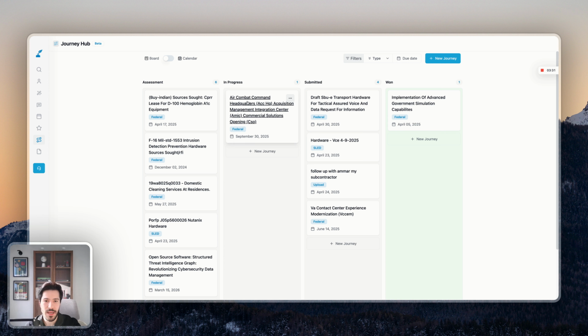Then once I'm done with that, it goes to the pipeline of submitted. This way, I know that these government contracts, I can, for example, send a follow-up to the contracting officer. I'm waiting on a response from them. And then once I win it, then it can go all the way to won. This way I know which contracts I won. Then I can keep track of, for example, my team, see what we have to do, or even as an individual, I can keep track of the tasks I have to do.